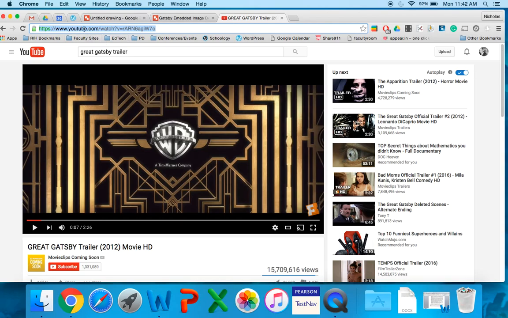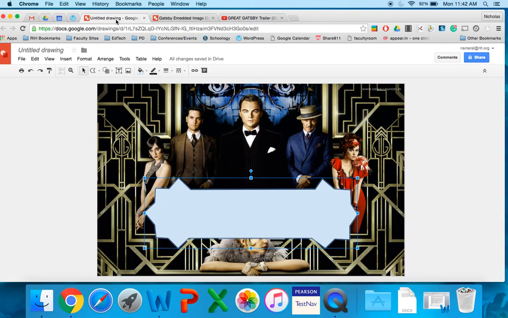I'm going to copy the URL here, go back to the image, still highlighted here, and I'm going to go to Insert Link. Once I click this, it brings up the link bar. I'm going to paste the link here, and I'm going to apply it. Okay, there it is. Now I'm going to click off the screen so you can see. Now notice that this is still highlighted in this gray, right?